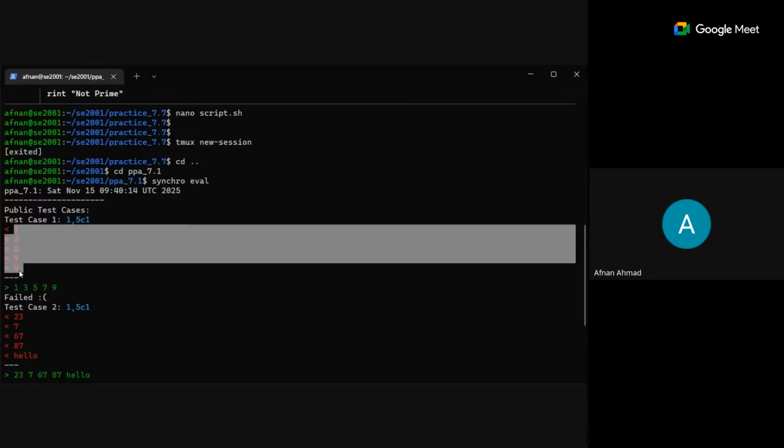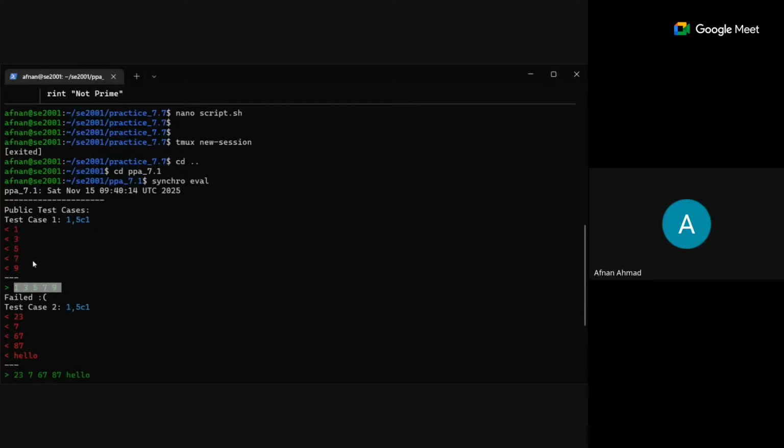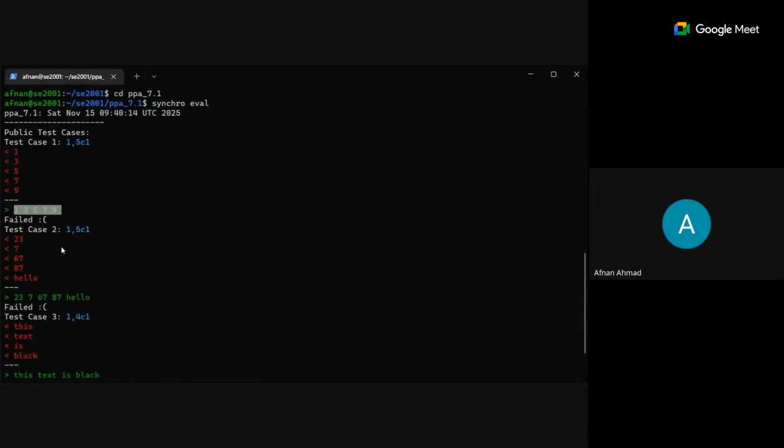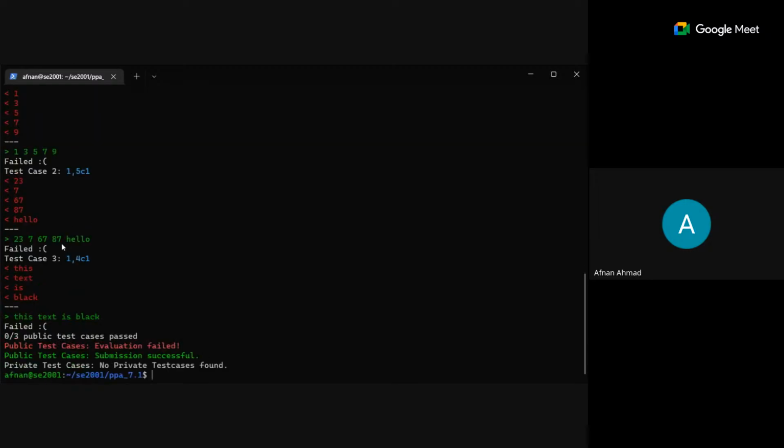Actually, we're printing line by line, right? They want it like this, not like this. So essentially, after echo, we can do echo minus n, no? Right. We can do echo minus n, or do paste also. Pipe it to paste. So for example, I'm getting this.